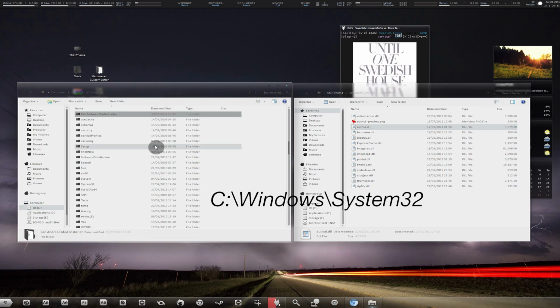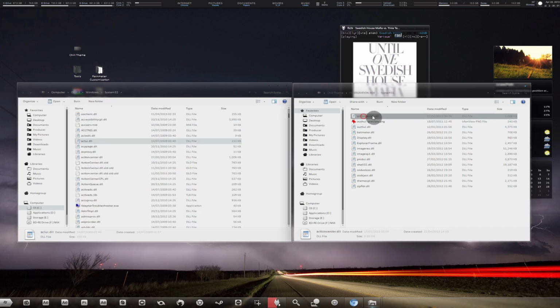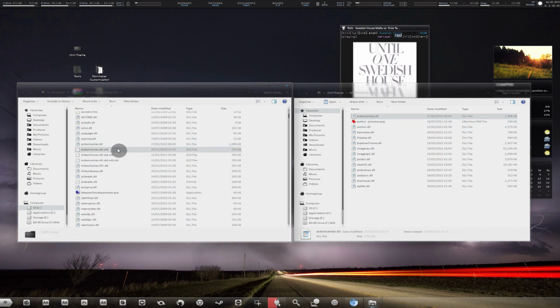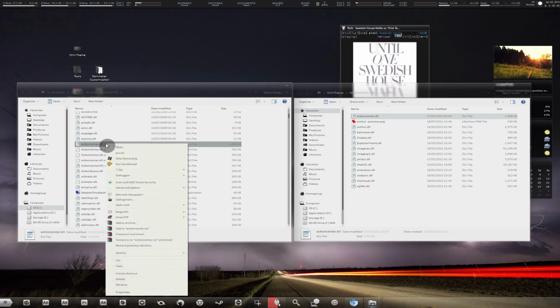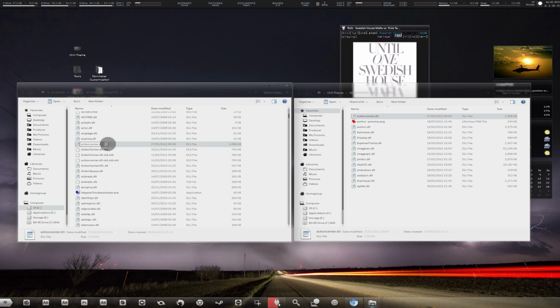I'm going to press S on the keyboard, go to System32, here we are, System32, pop in there, and then we're going to look for ActionCenter.dll, which you can see this is the first file we want to replace. So down here, ActionCenter.dll, and what we want to do is right-click, take ownership, right-click, rename, and we'll just put .old on the end of .dll, and then hit Enter.